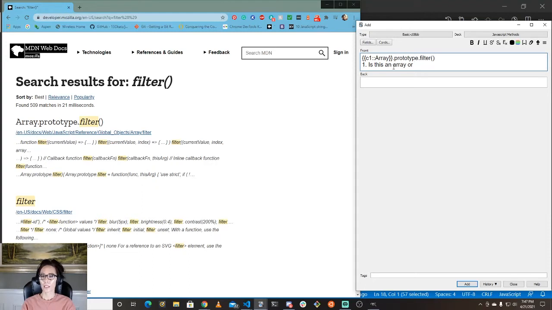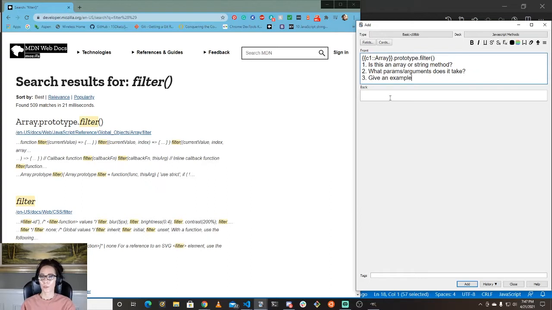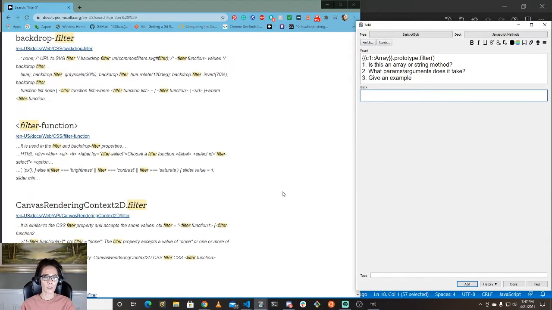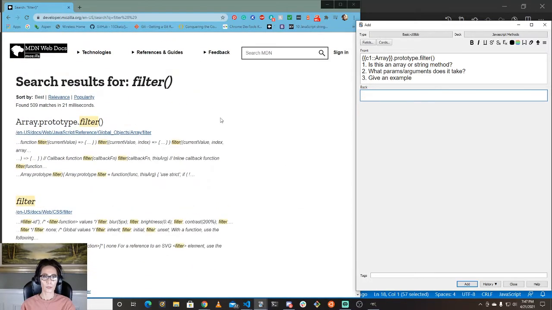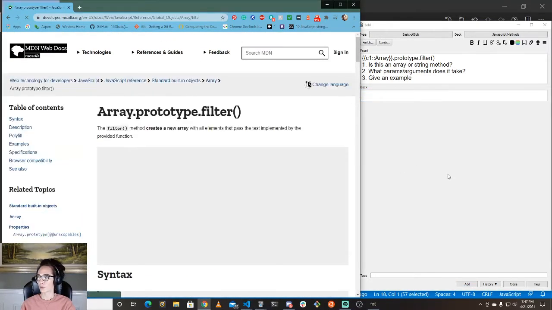Is this an array or string method too? What arguments does it take? Three. Give an example. So let's see here. It looks like it is only an array filter. Okay, so this is an array filter.